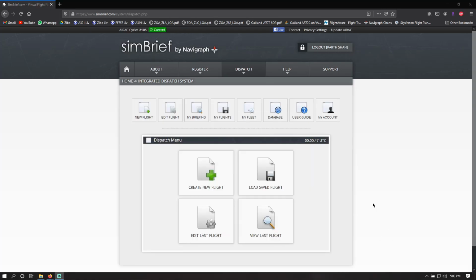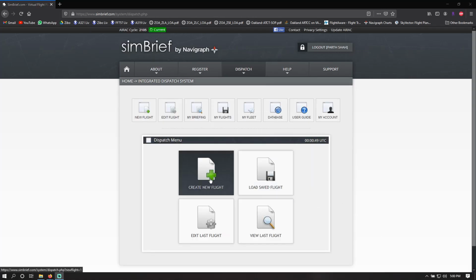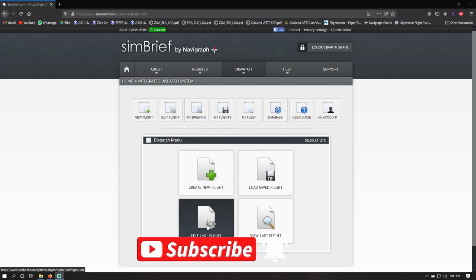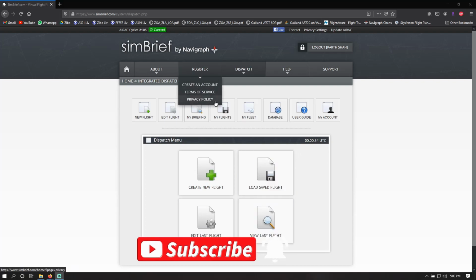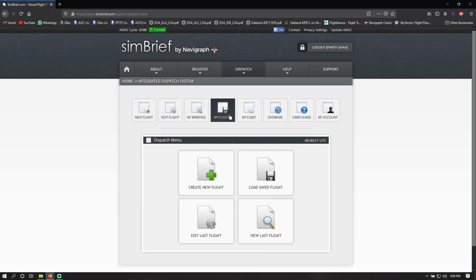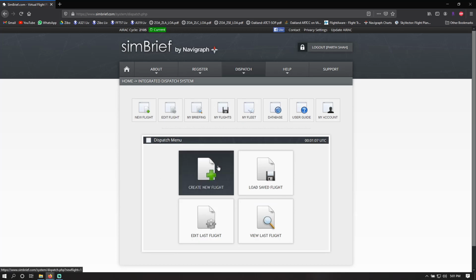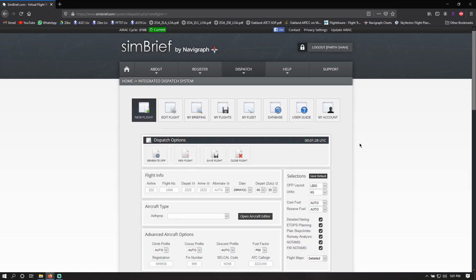So once you're on this screen, you have different options like create flight, load your previous flights, edit them or view them, or you also have the options to see your briefing, make your custom fleet. You can view or modify them, and pretty much your account. So to create a new flight plan, all you gotta do is click create a new flight. It'll bring up this seemingly confusing screen, but don't worry, I got you, and let's get started with it.